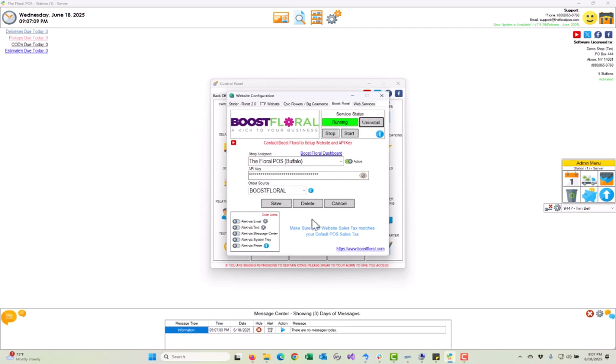And then the last step you want to do, if you want any order alerts to alert you, I generally go alert via message center or system tray, but you can also alert via printer, via text message or email. Make sure you click on save on that as well. And that's it. Now you'll start receiving orders from BoostFloral.